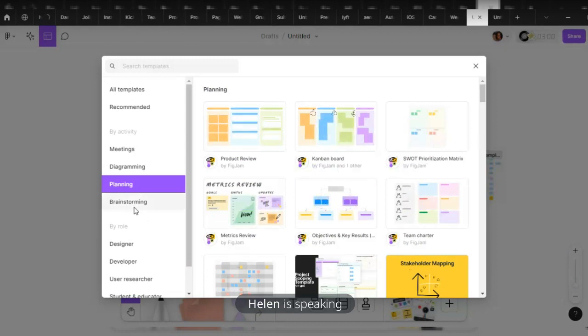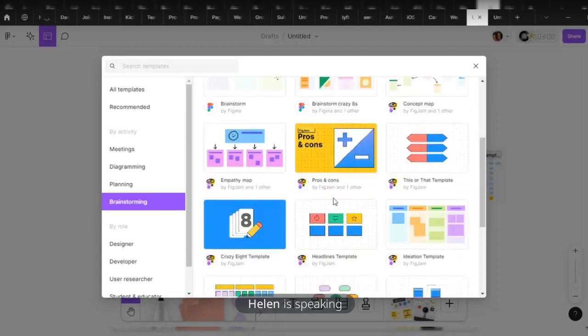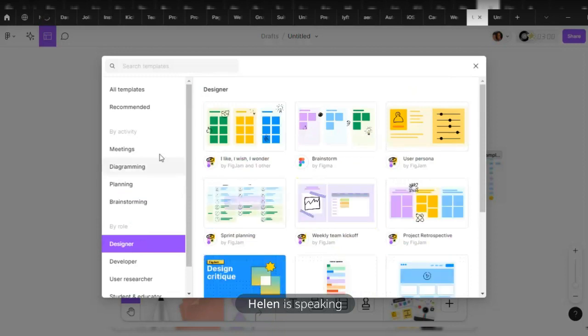Now, for the brainstorming section, where you have to sit alone and think of how to give your user a better experience when they are navigating through your product, this is where you use any of these templates to brainstorm. Now, for your role, you can choose any of these templates as a designer.